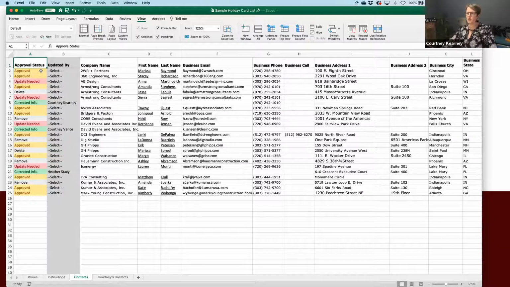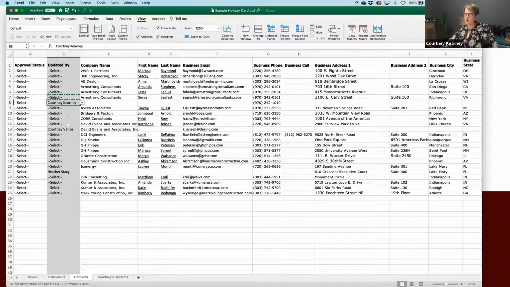So when you start this spreadsheet, everything would say select. And as you move through, you would select what needs to happen. It's approved as is, everything's good. It needs some sort of updating. We'll tell you what this means in a minute. Maybe they need to be removed. Maybe they've retired, or they need to be deleted because they shouldn't have been in the system in the first place. So if you say update is needed, it turns red.